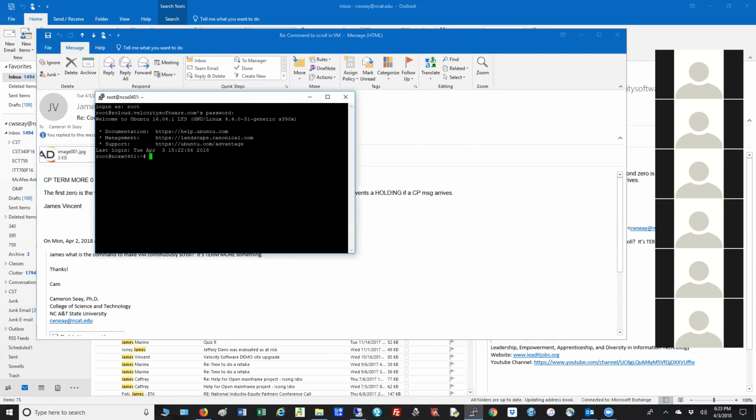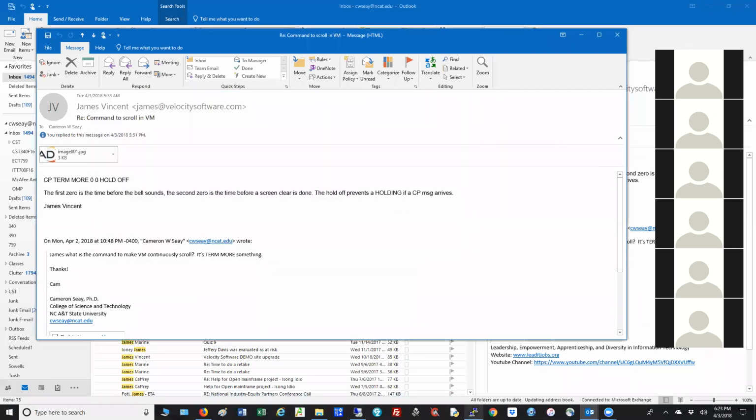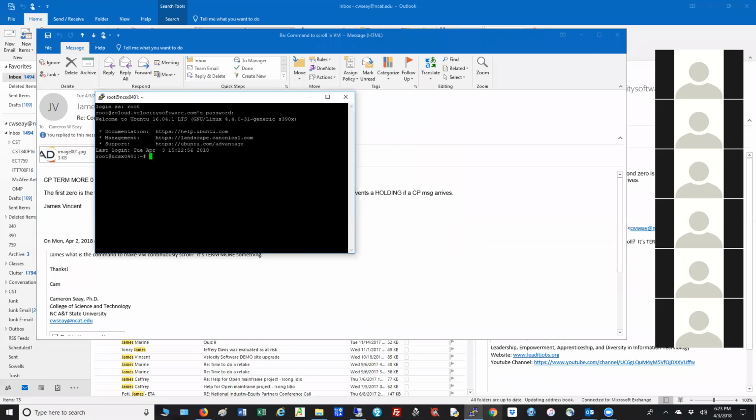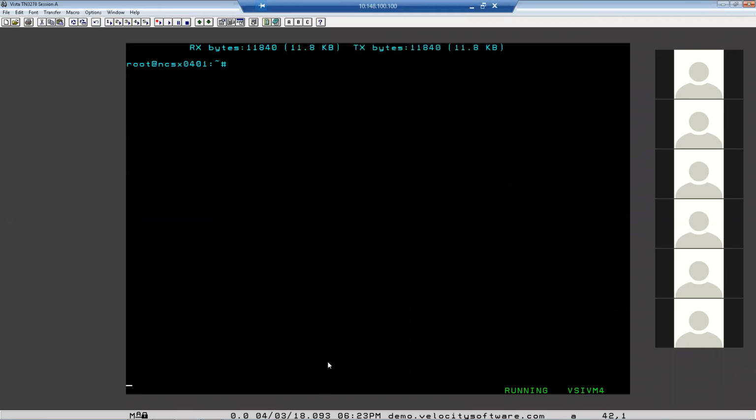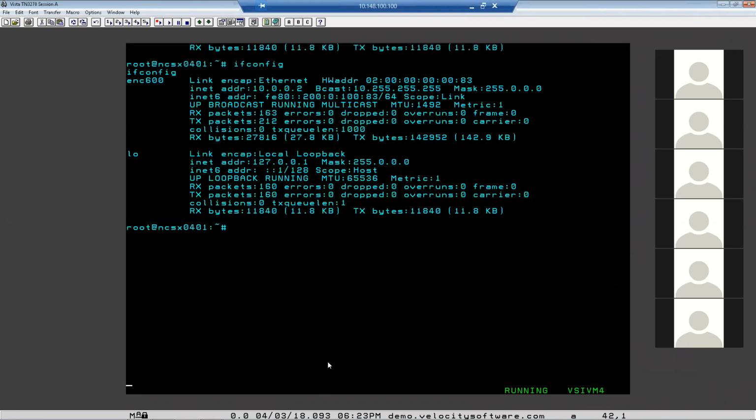So I'm logged into this in two places. I'm logged onto it both at PuTTY and via 3270. Okay. So here you can talk to Linux from here. And ifconfig, so I'm talking to Linux.